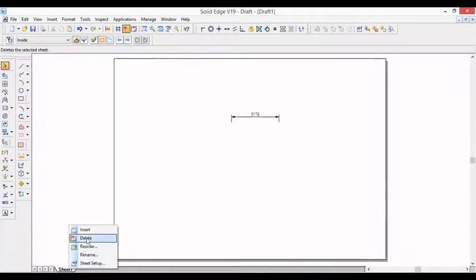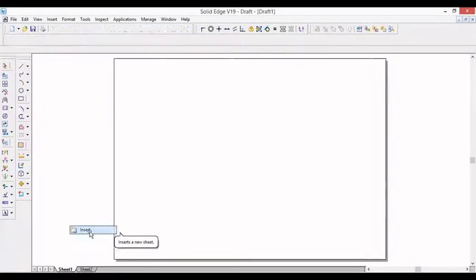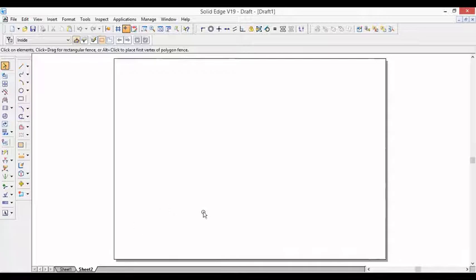Similarly, you can take a new sheet in sheet 1 like this and sheet 2, and you can add many more sheets in a single file, in the same file.